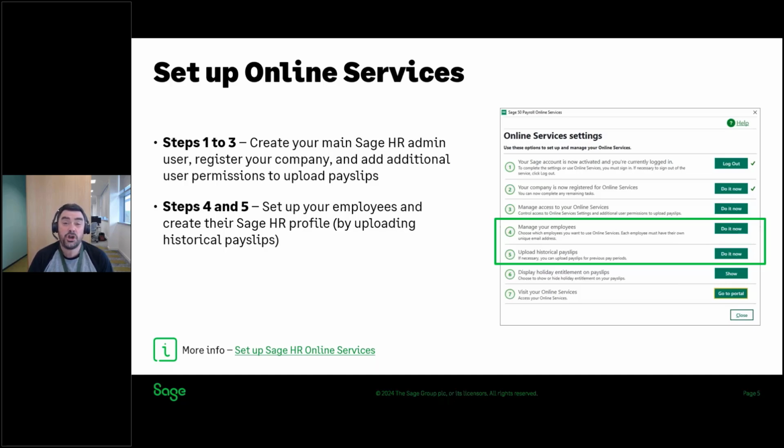Now, if you choose not to upload the historical payslips, then you can come back and run that step at any time. The employees will be invited to online payslips the first time you upload their current payslips. So whichever payslip is uploaded first, that's when they get the invitation email.